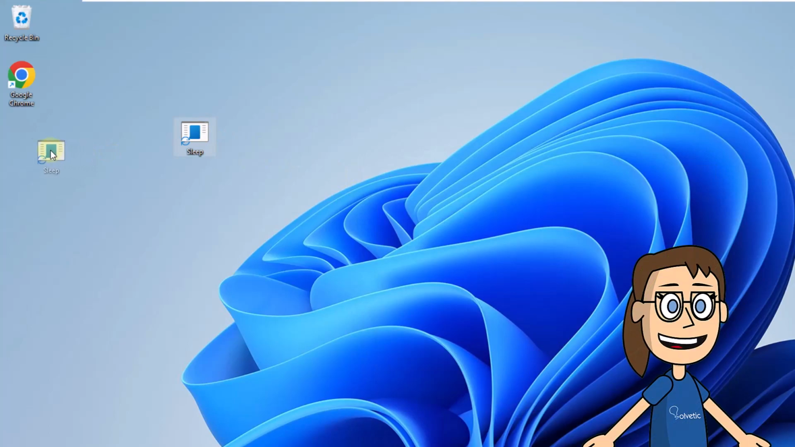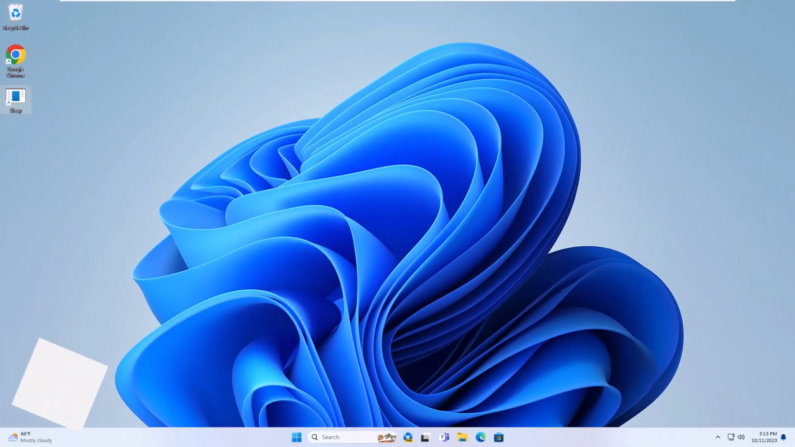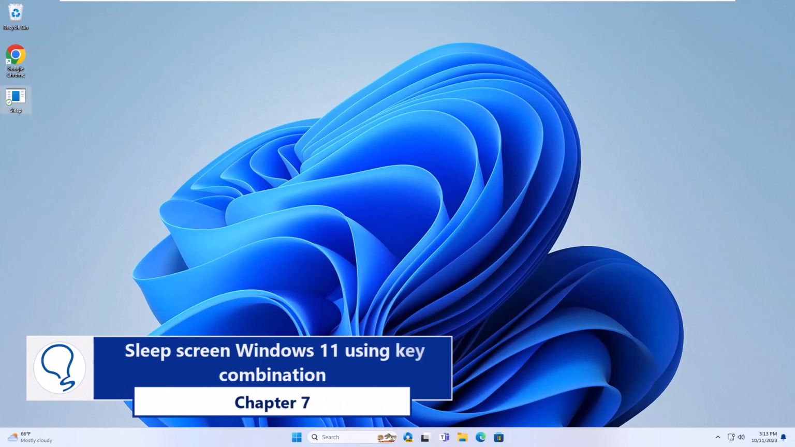To suspend the screen, double-click on this shortcut. Chapter 7. Sleep Screen Windows 11 using key combination.